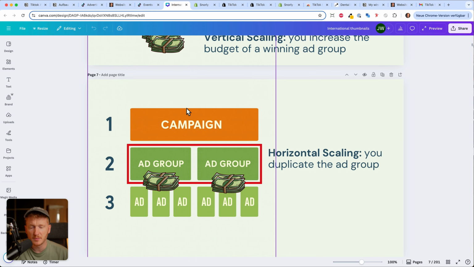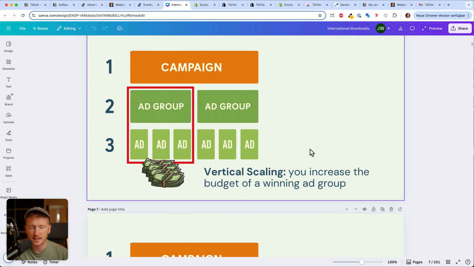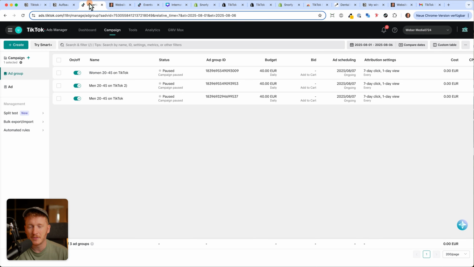So yeah, this is really important how you scale, horizontal scaling or vertical scaling, but I would actually recommend going for vertical scaling. So for example, we have this one ad group here, men between 20 and 45, and then I can just increase the budget, because the most important part of TikTok ads are the ads themselves. So we live in a time where targeting is optimized by TikTok. So on an ad group level, you can't really do much more. So if you give it more budget, TikTok will just find you more people who can buy it for you.